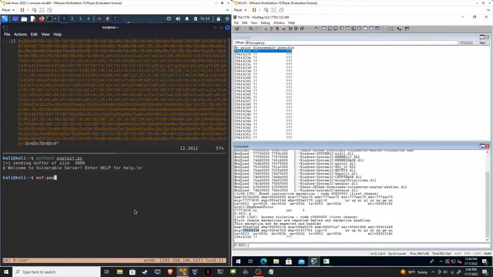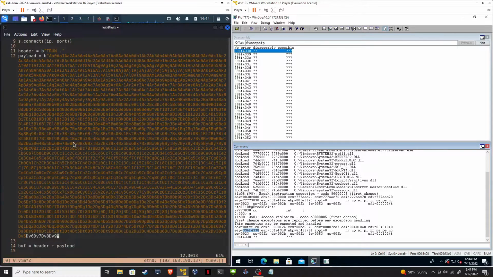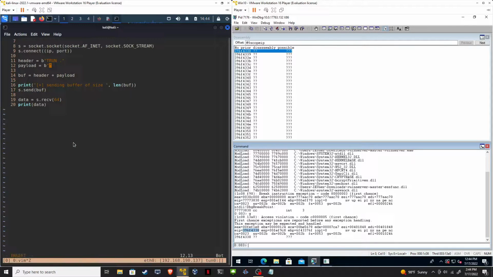I can say MSF pattern offset. The length is 3,000. And what I'm interested in is finding this 396F4338. Hit enter, and exact match at offset 2006. So that's how many bytes it takes to overwrite the instruction pointer. Come back here, update my payload, A times 2006, and I want to overwrite the instruction pointer with something else.